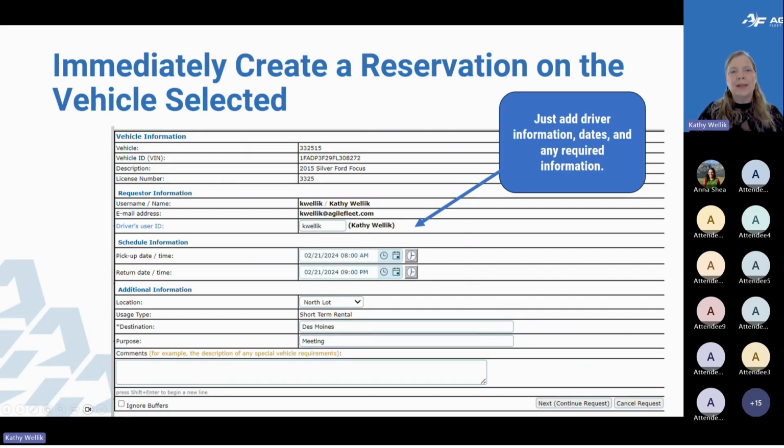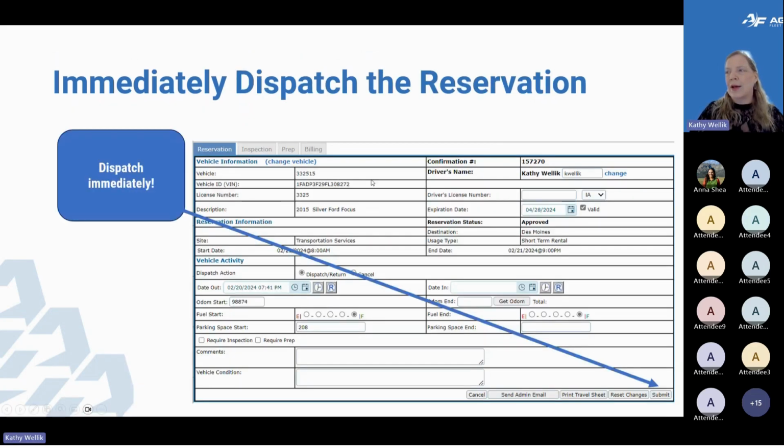And when you do that, it then takes you immediately to the dispatch screen. So you don't have to go back in and come back into it a second time. It takes you immediately to this dispatch screen. You can see that it's dispatching out at a certain date and time, and that should be accurate. If not, you can make adjustments based on the calendar or the R.